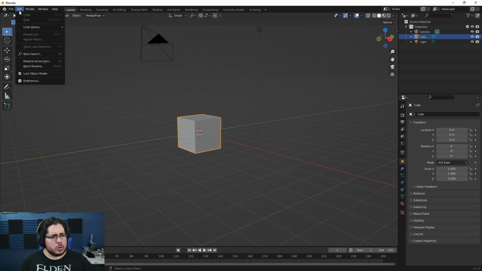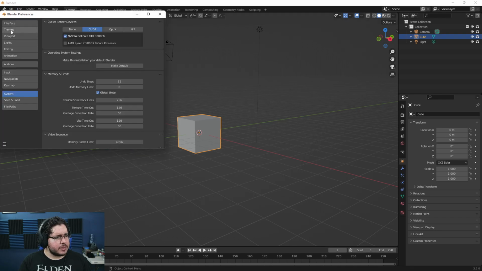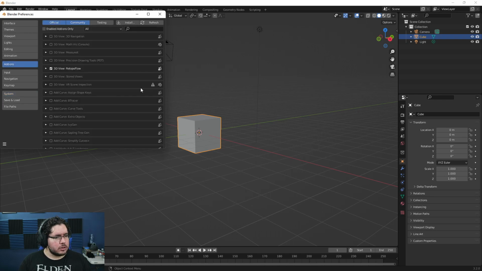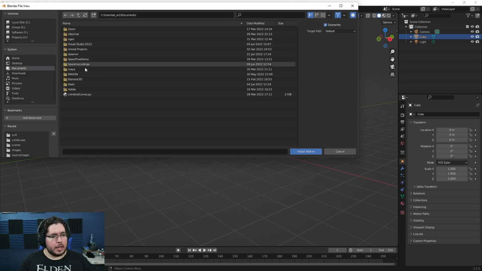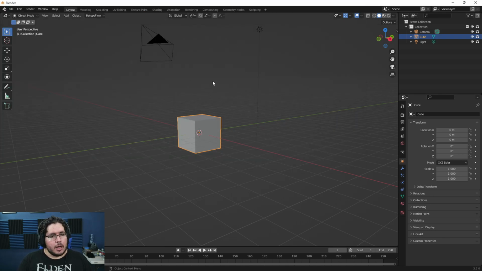I think the only thing you need to do is just download it and then go here to preferences, and then you go into add-ons, and you go install, and you're gonna install whatever add-on you downloaded, and that's it. That's pretty much it. So now that it's installed, every time you open Blender, it's going to be there.